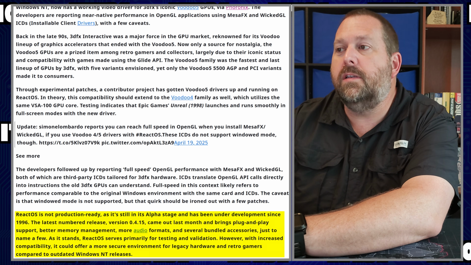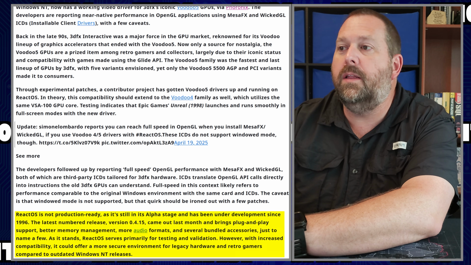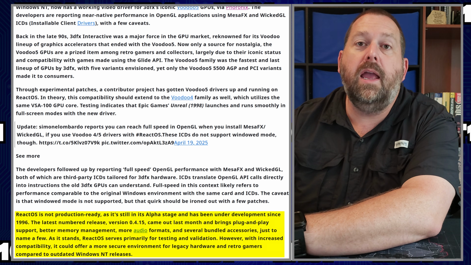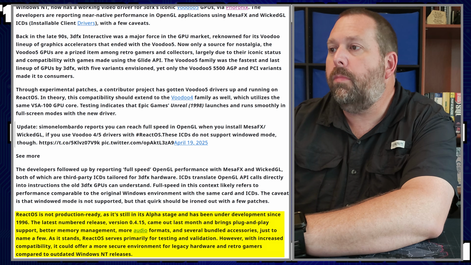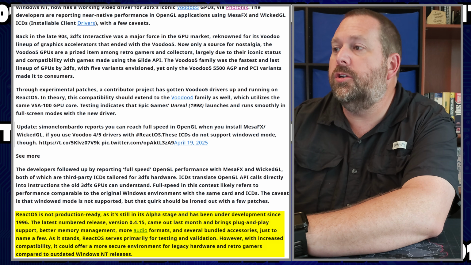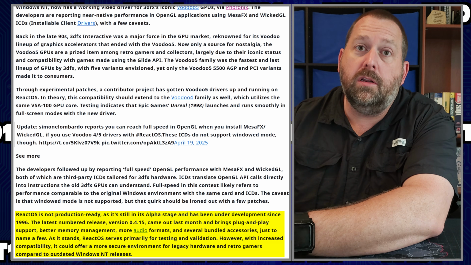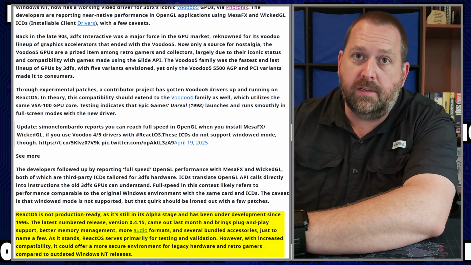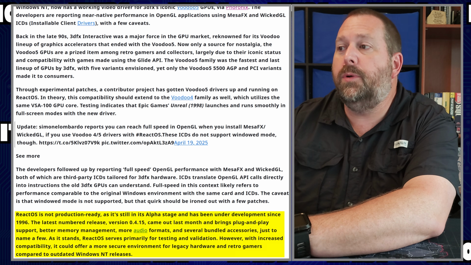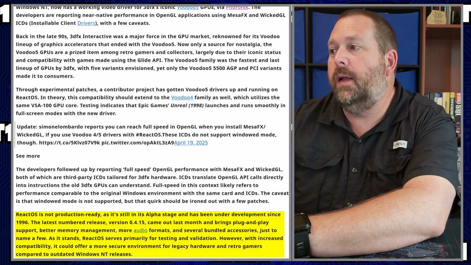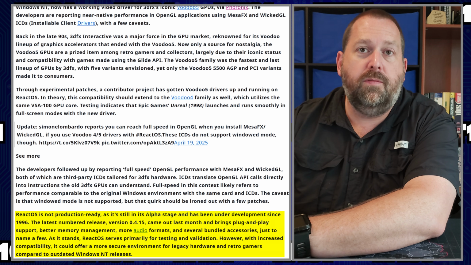Now, ReactOS is not production ready, as it's still in alpha stage and has been under development since 1996. But they have really been making some vast improvements in the last 10 years. Now, the latest number to release, version 0.4.15, came out in March, and currently they have 0.4.16. But it brought plug and play support, better memory management, and more audio formats, as well as several bundled accessories, just to name a few of the updates.